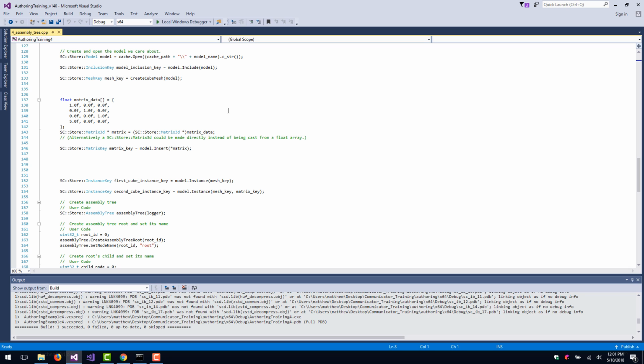And where we're going to start here is we're going to start where we ask you to add an assembly tree to the scene and start creating the nodes. So go ahead and insert your code everywhere that we've annotated with a comment for user code, and when you're done, return to the video and we will talk through the answer.